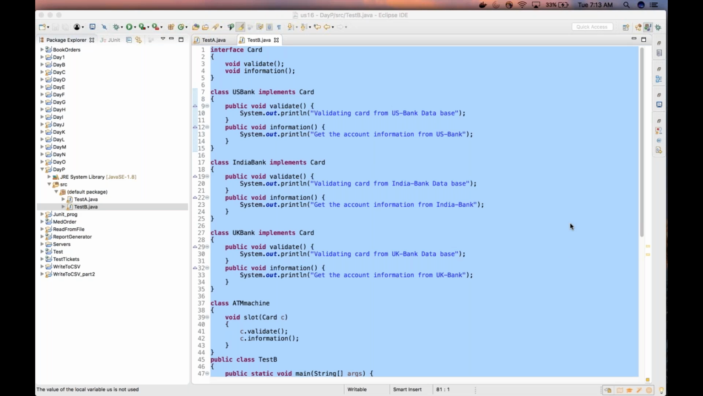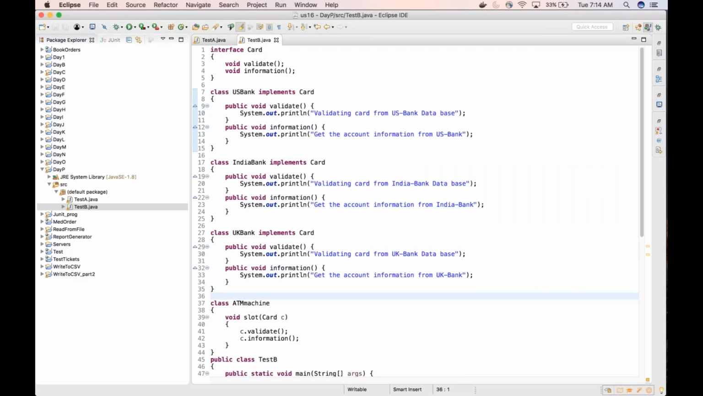Clear, guys? Any doubt on this? Understood what is abstraction and what is the use of abstract classes and interfaces. Clear, everyone? Okay.